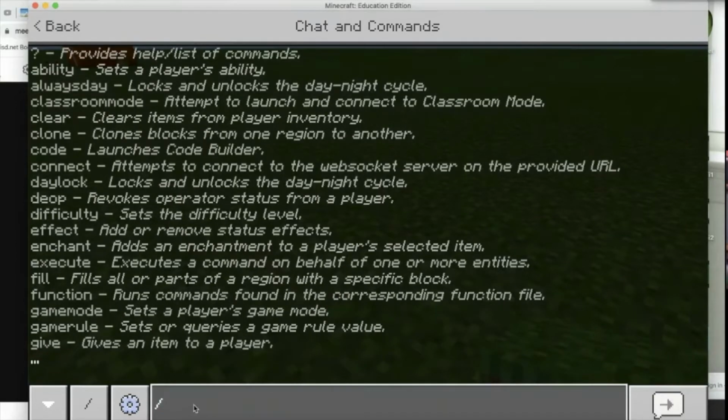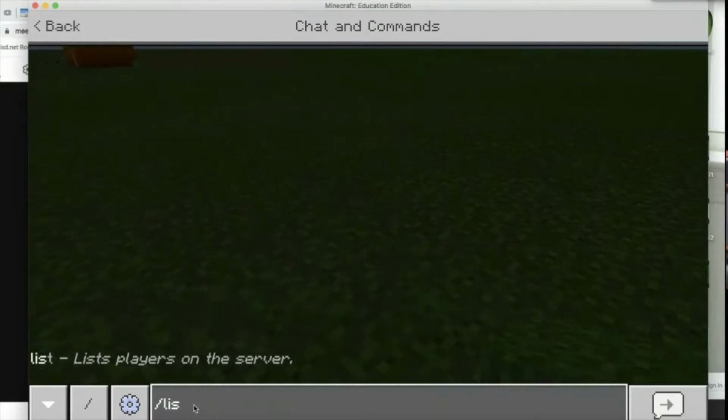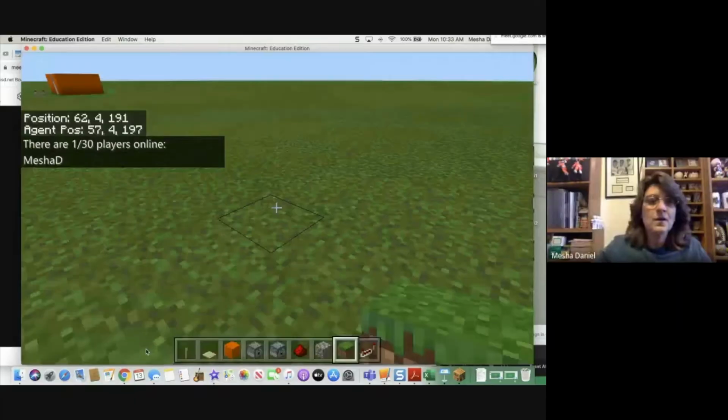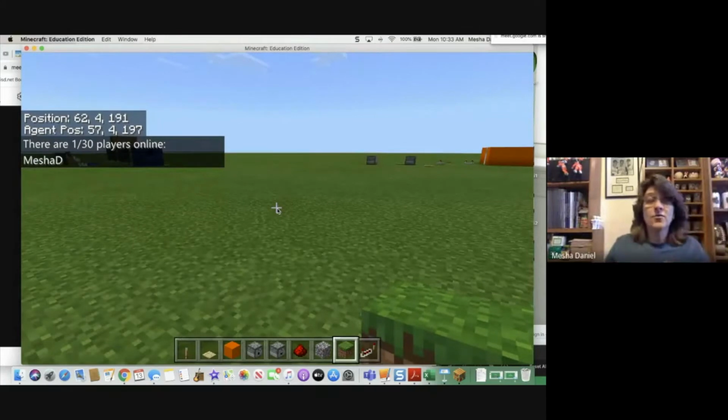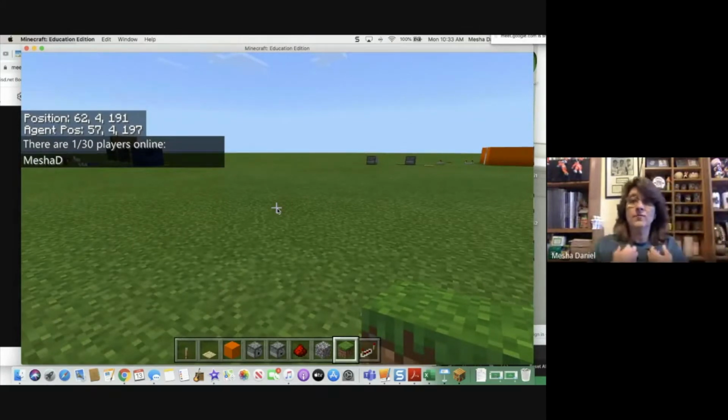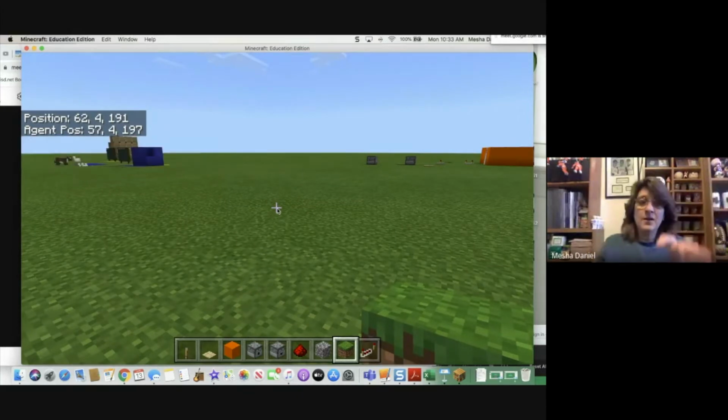So we're going to start with an easy one. We're actually going to start with a list. So I'm going to go ahead and type list. And if you notice on the screen, there's one of 30 players in here, and that one player, of course, is me. If I had other people in this world with me, their names would be listed there as well that were also playing with me.